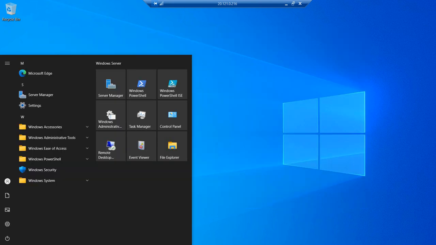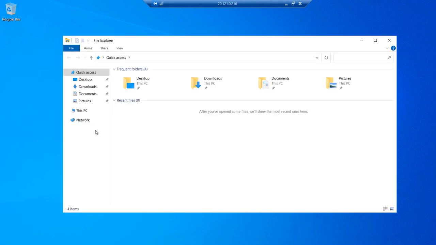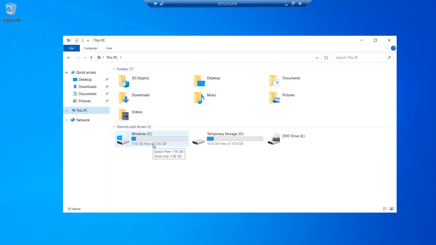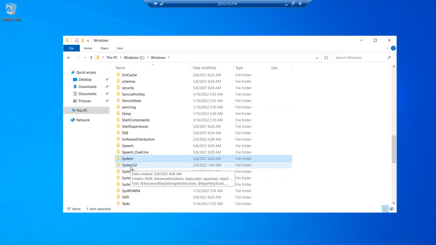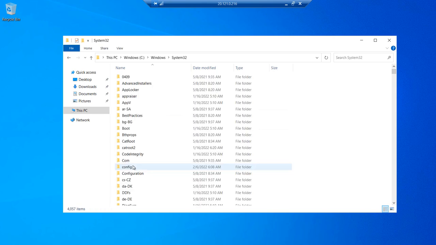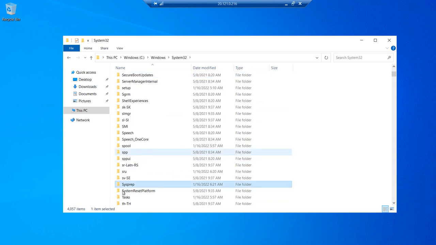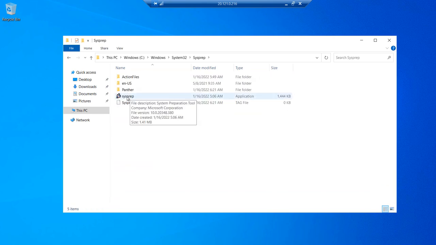Here click on start and click on file explorer. Then click on this PC. Now click on Windows. Here click on Windows and search system32 and open this folder. Here we have a folder with the name of sysprep. Open sysprep. Now run this utility.